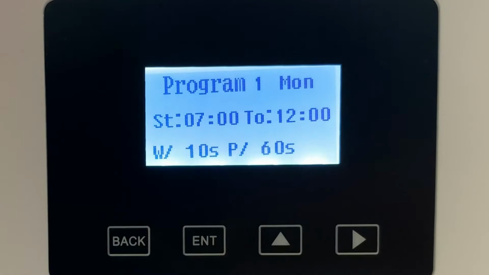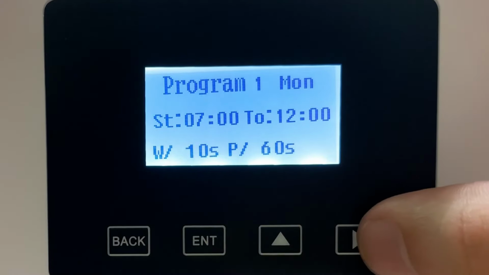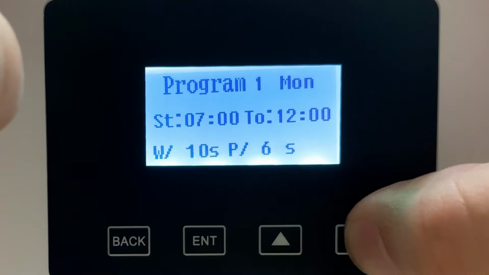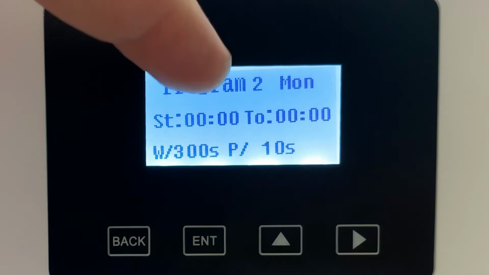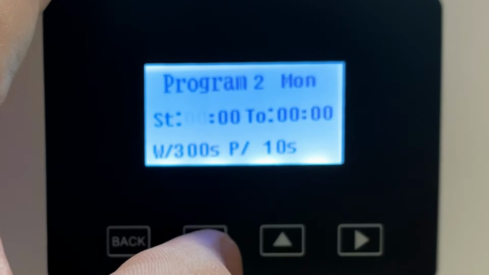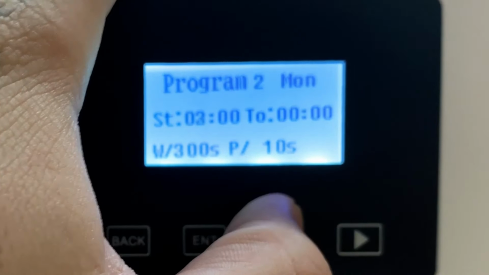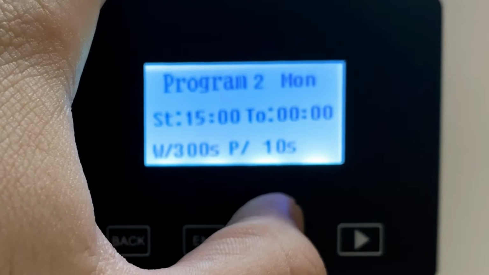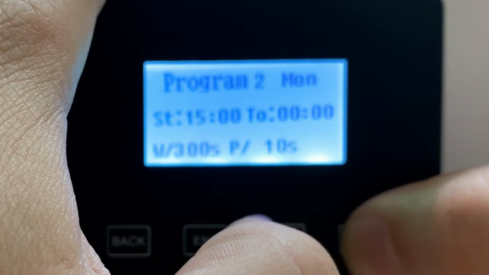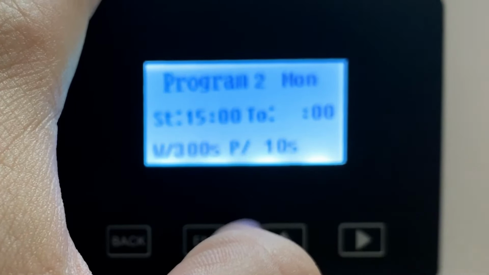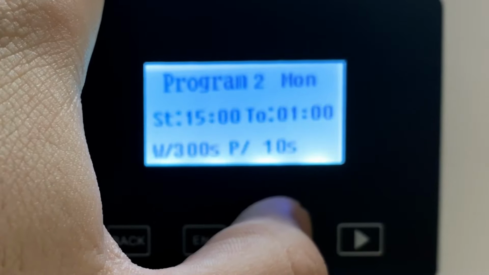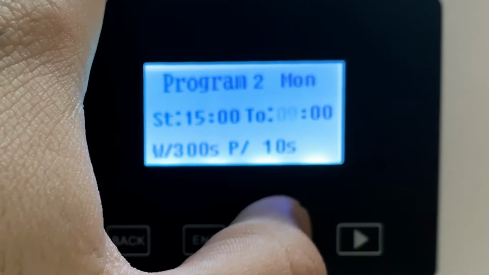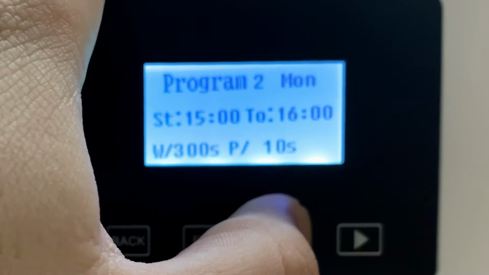Now we're going to program tier 2 of our programming, which will be 3 p.m. to 8 p.m. So to get to programming 2, you want to bounce to the right until you notice it says program 2. So we want to program at 3 p.m. So with the up arrow, we want to go to 1500, which in military time will be 3 p.m. And once you got that set, we go to the right to the stop time to where we're going to set it up to 20, which in military time is 8 p.m.